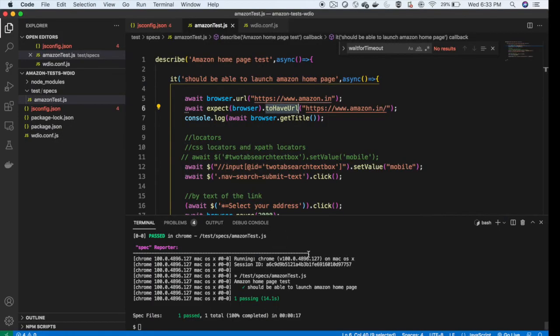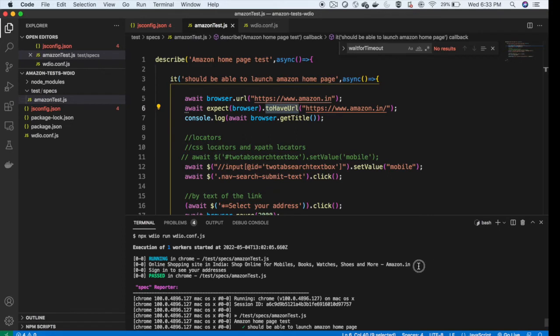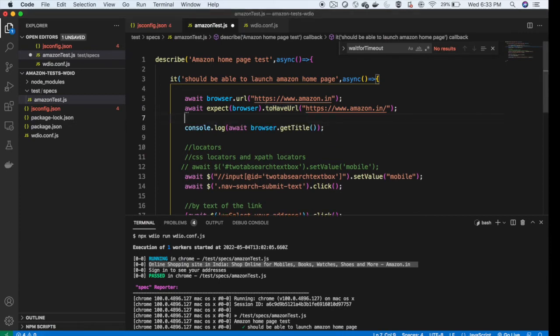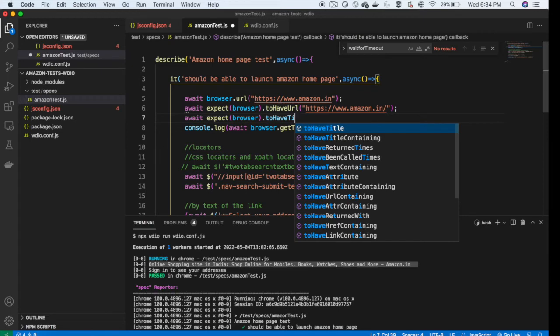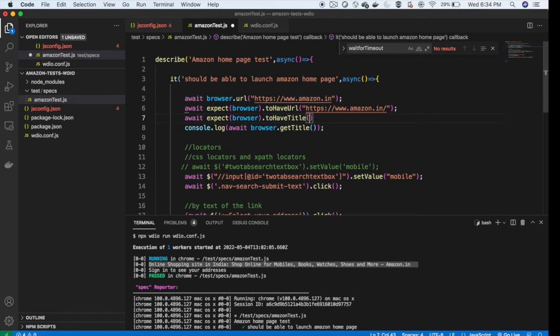Let's add this, and anyway we are printing the title here, and let me make use of this title and add that here: await expect, to have a title, right? This is the title I'm expecting. I'm putting the entire thing in double quotes here.